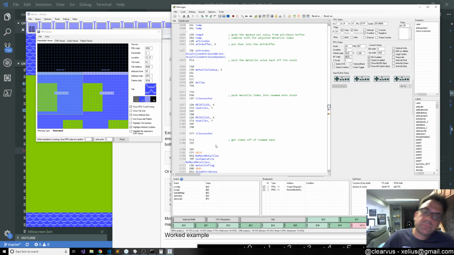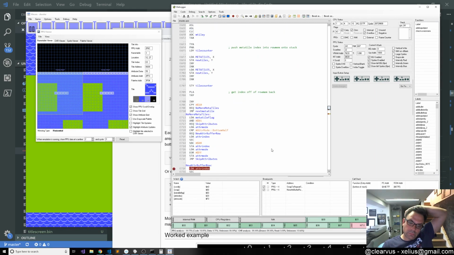So once we're done with that, right, so depending on if we're updating bottom half, then the bottom half is the top of the attribute block, so we're going to subtract 8 from the, we're going to subtract 8 and then what? And then store that in attribute index.